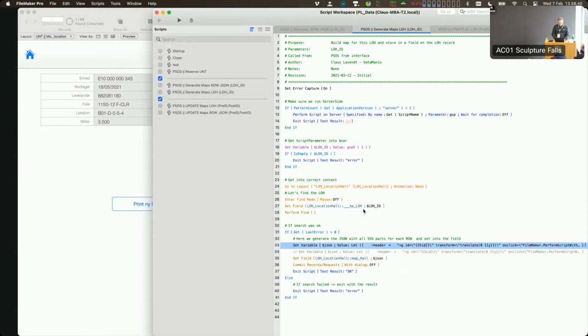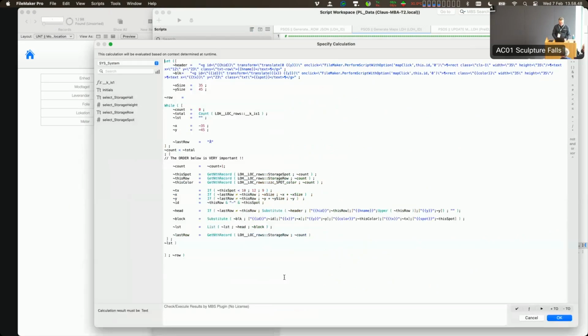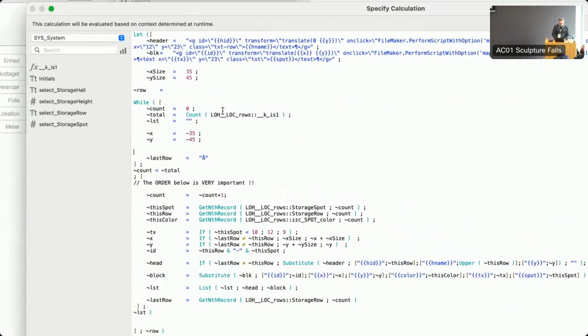If we are going to generate a row, well, this is when you want to generate a full factory floor. The calculation that is responsible for doing that is this one. I don't know how many lines it is, but it's just a While. For some reason I cannot zoom here. But as you can see, I have a size here of 35 by 45. It's just a number, you know, play around with it and see what works.